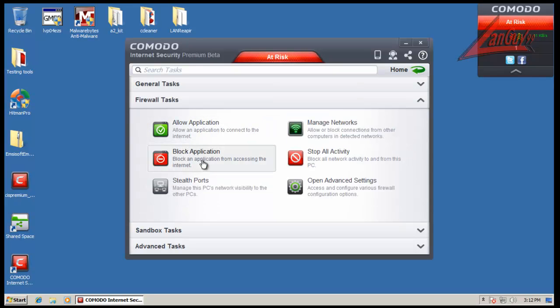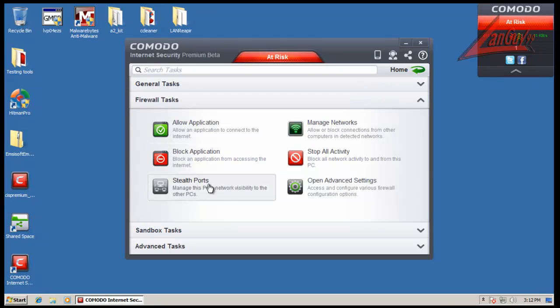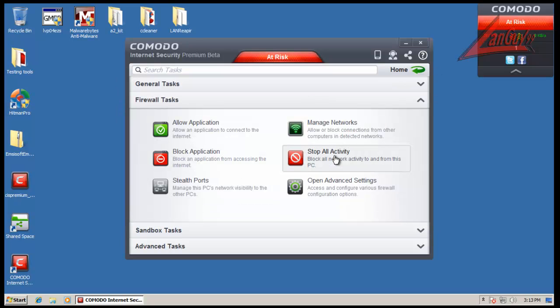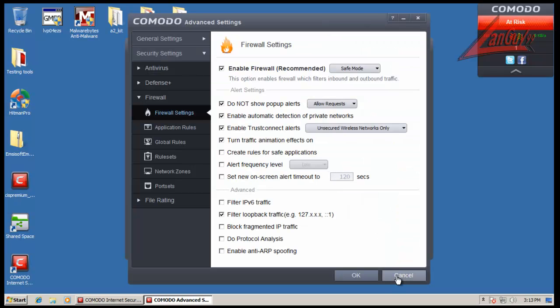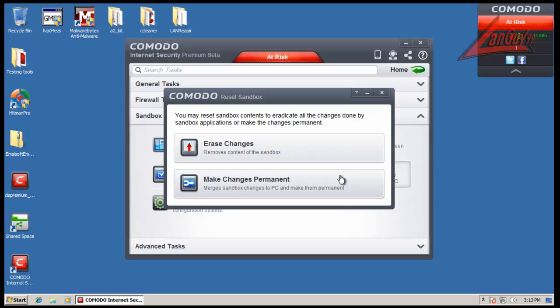Firewall: allow an application, block an application, stealth ports. It's just the one that I always use. Manage networks. Stop all activity. Open advanced settings. We'll look into that a little later. Sandbox tasks: run virtual kiosk. Run virtual if you want to run just something virtual. Open advanced settings. Once again, open shared space and reset the sandbox.